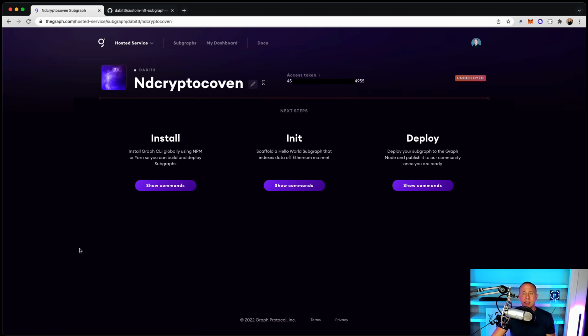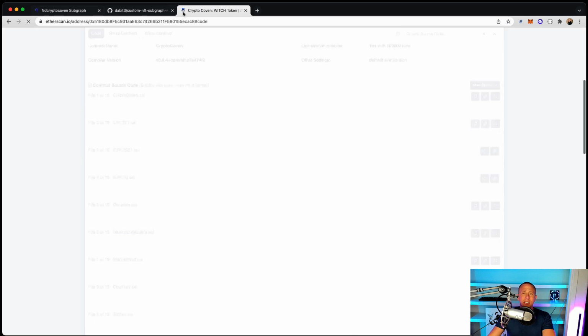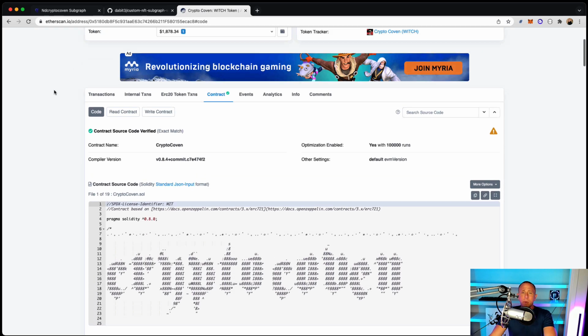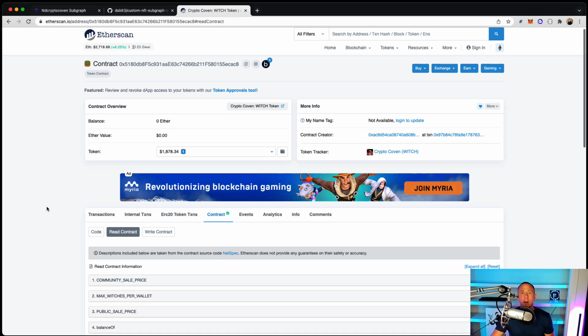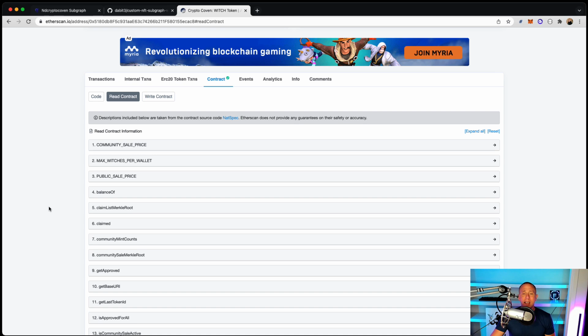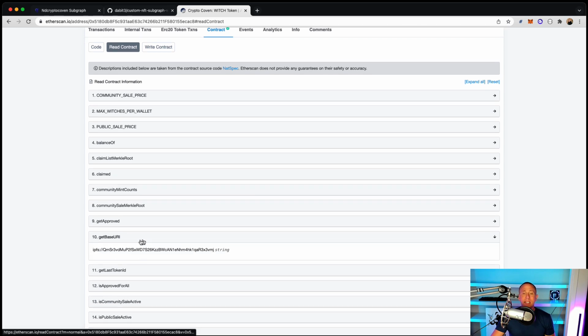Now we're given the boilerplate that we're going to need for the next steps. Before we do that, let's check out the CryptoCoven smart contract. You can find this by Googling around, but I'm going to go here to Etherscan, and here we can see the code. One of the things that we're going to be interacting with, like I mentioned before, is IPFS, because the actual metadata for these NFTs is typically stored on IPFS. Most ERC-721 contracts, which are the NFT contracts, have a function that allows you to get the base URI.